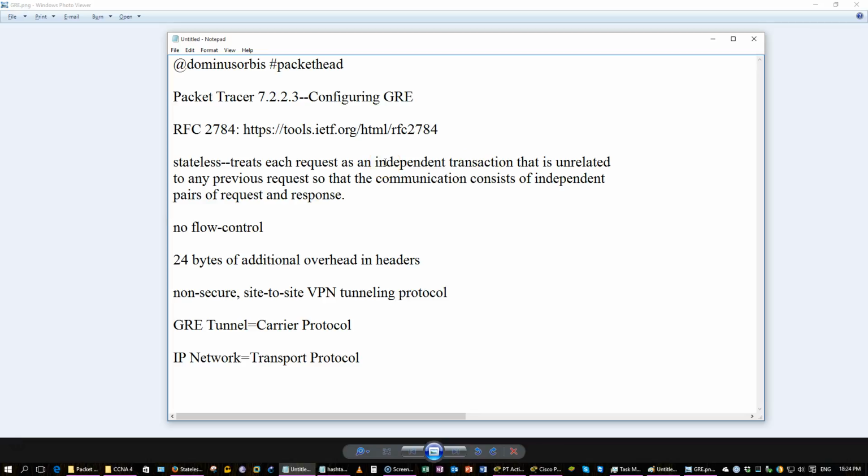A protocol that does require an internal state on the server is known as stateful. So it's like the difference between TCP and UDP. No flow control. These are kind of the downsides of this. It was initially developed by Cisco. So it was proprietary. I'm not sure if it's open or not yet. It has 24 bytes of additional overhead in the headers, and we're going to talk about that. It's non-secure. All the information is sent in plain text, and it's a site-to-site VPN tunneling protocol.